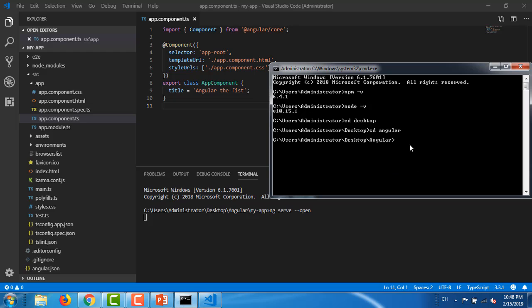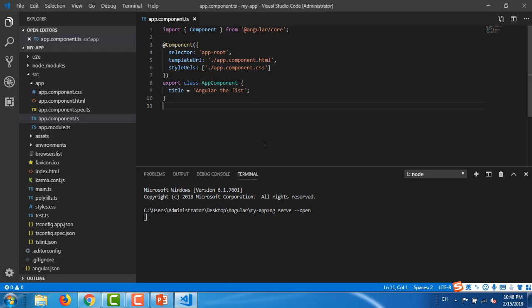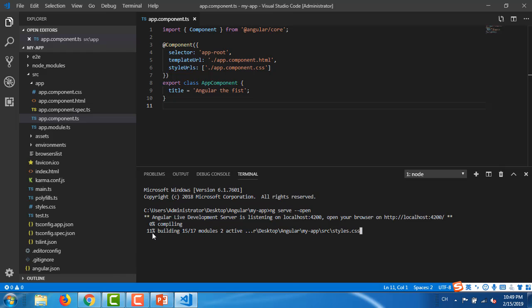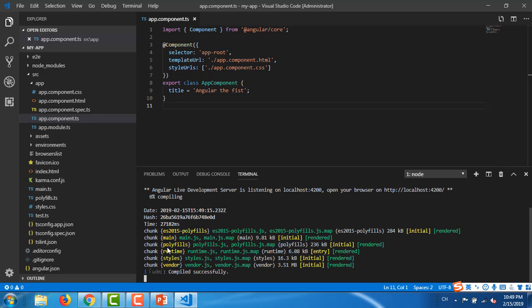Wait for the server to open. Angular Live Development Server is listening on localhost:4200. Wait for it to run and build.